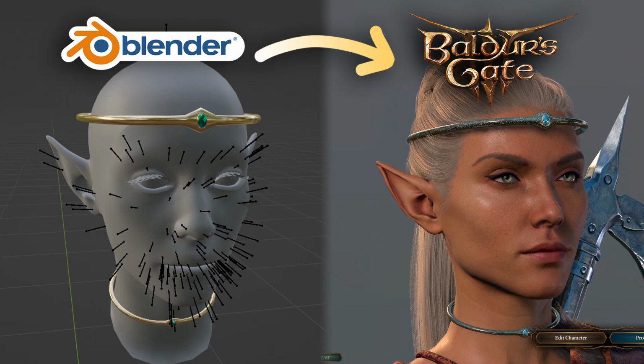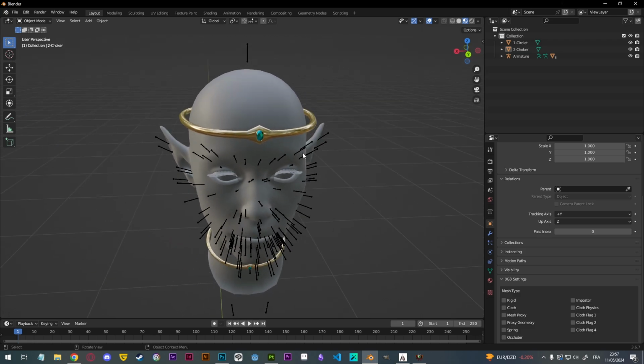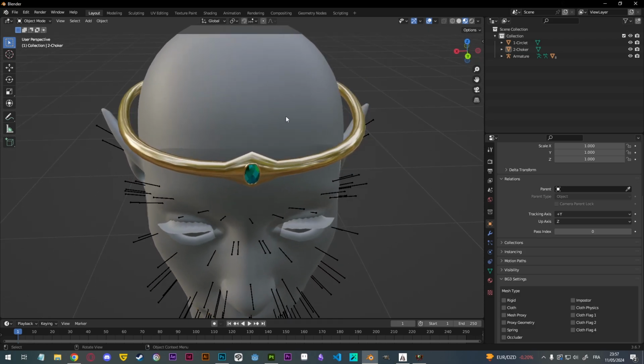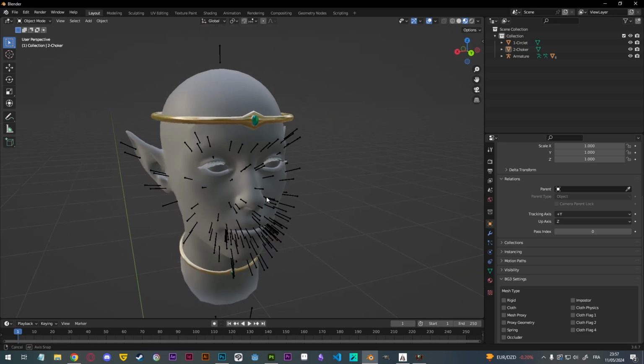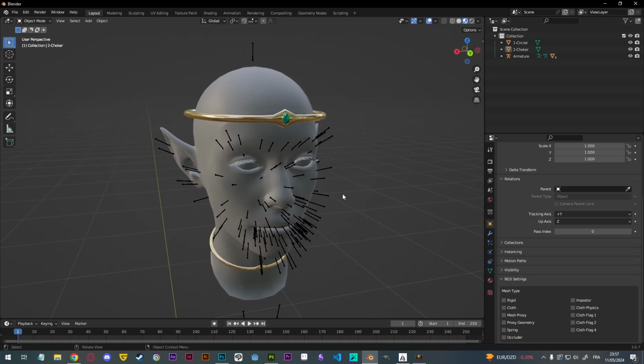Hi, in this tutorial I will show you how to add an item in character creation in Baldur's Gate 3. First step is to prepare our meshes that are going to go into character creation. So I quickly made a circlet and a choker, and I want this available as an option in character creation in Baldur's Gate 3.